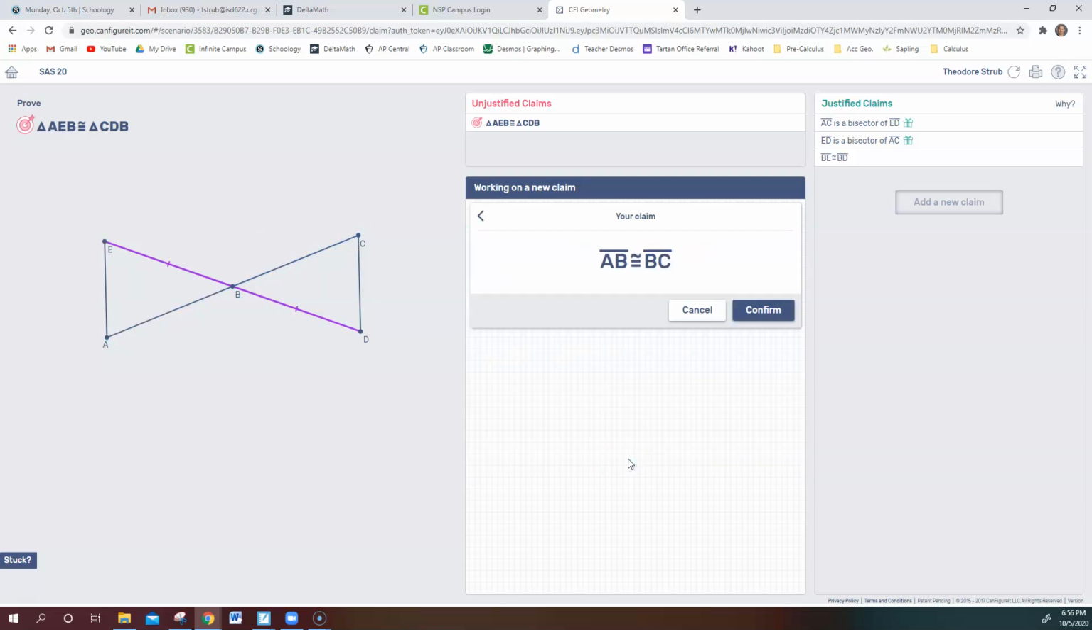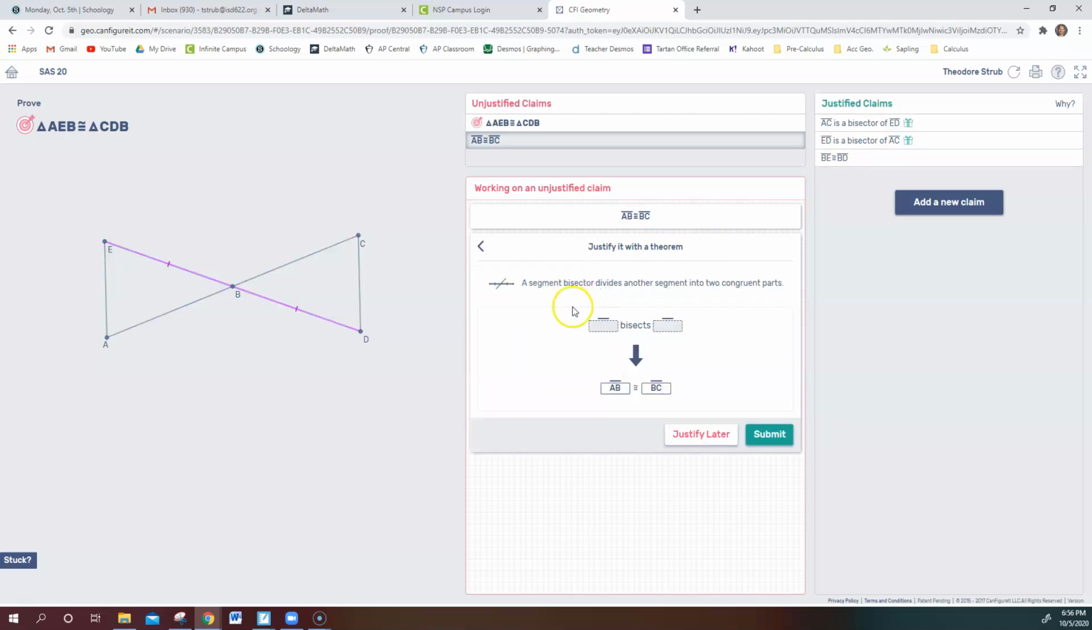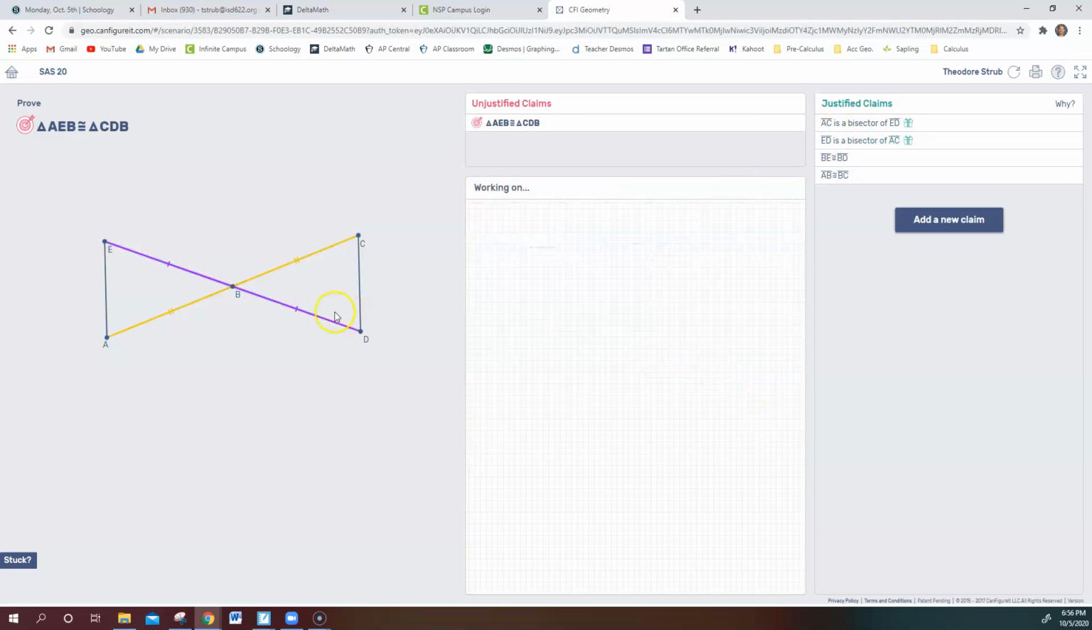I'll click claim, and then I'm going to click confirm, and it's the definition of bisector again. So I'm going to go to that same option. A segment bisector divides another segment into two congruent pieces. And then you could either click on the line ED, it bisects AC, or you can just click the claim from above and it'll automatically fill that in. Just make sure you're clicking on the right given, otherwise it won't work. So what do I have? I have two sides, and I need a side angle side. So I need the included angle, which is another claim.